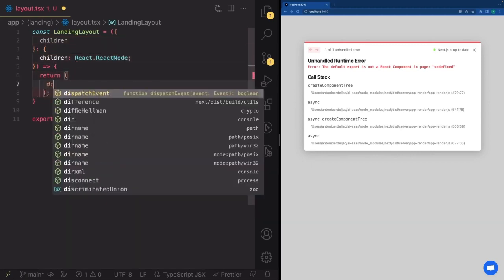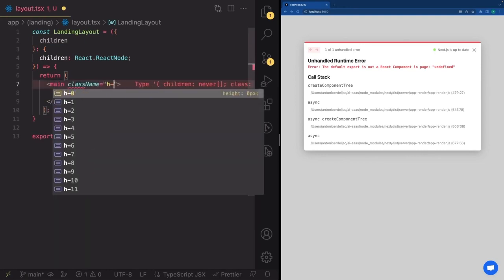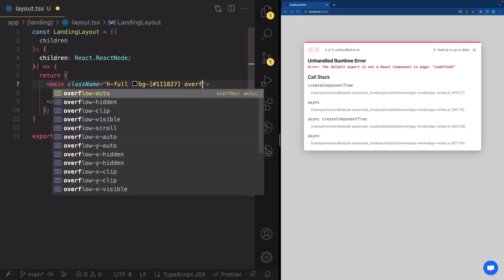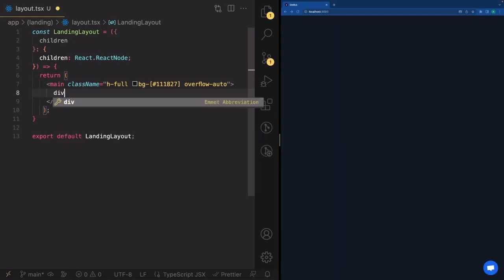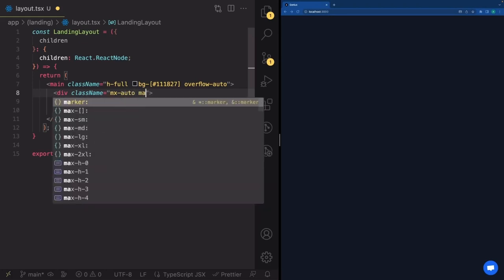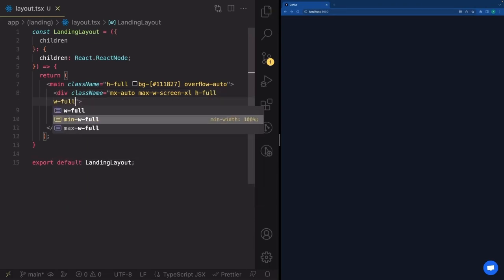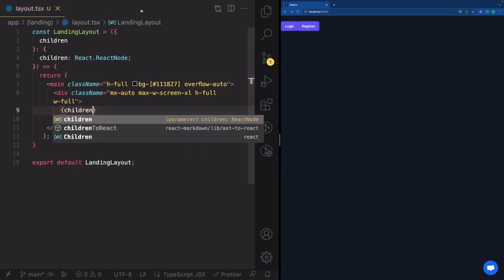And inside, go ahead and create a main element like this, and give it a class name of h-full bg-hex code 111827 like this, and overflow-auto like this. And inside, go ahead and create another div with a class name of mx-auto like this, max-w-screen-xl, h-full, and w-full like this. And inside, you're going to go ahead and render the children like this.